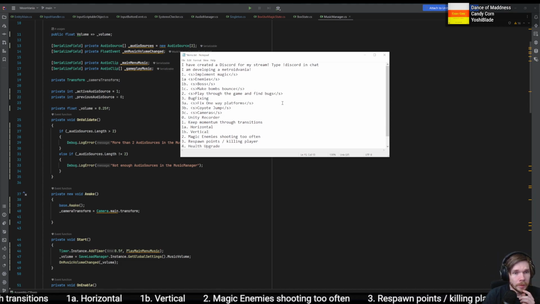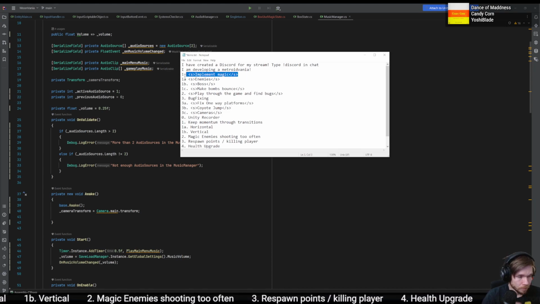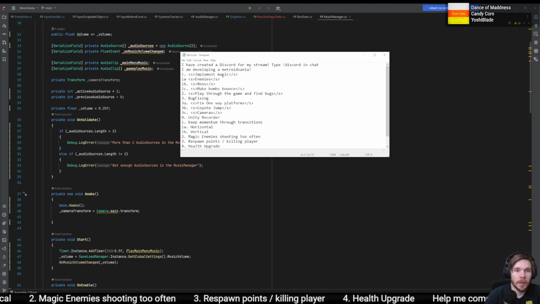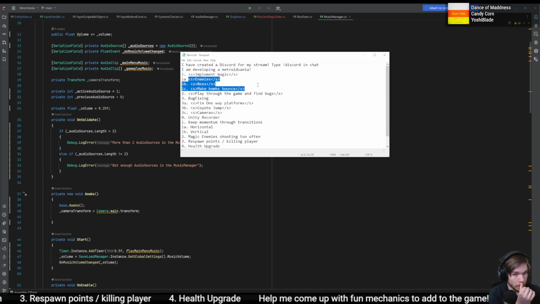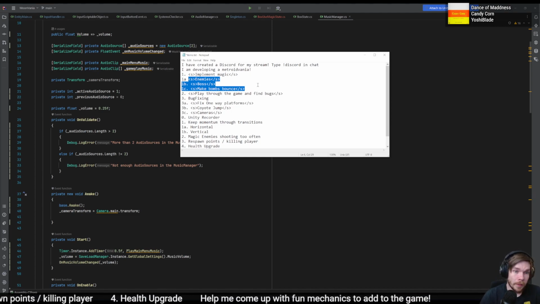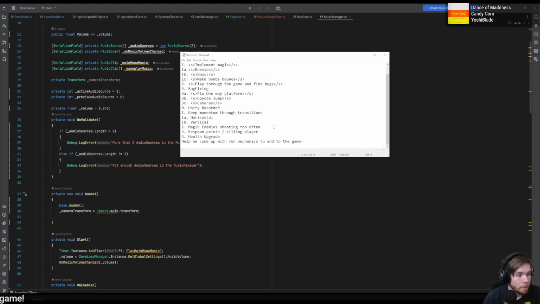Last stream, we fixed all the new implementations of magic. Or well, we reworked the magic two streams ago, and last stream we fixed it. We made the enemies use the magic system, the magic pool. And we also made the bombs bounce. I had so much trouble with this, and that was because of an error in my general collision code. We played through the game to find some bugs, and we found a lot of them.